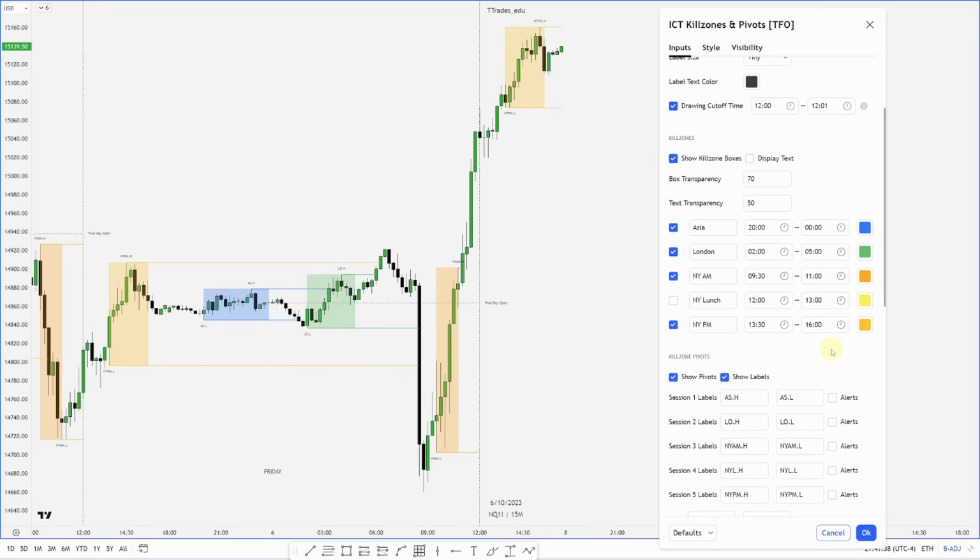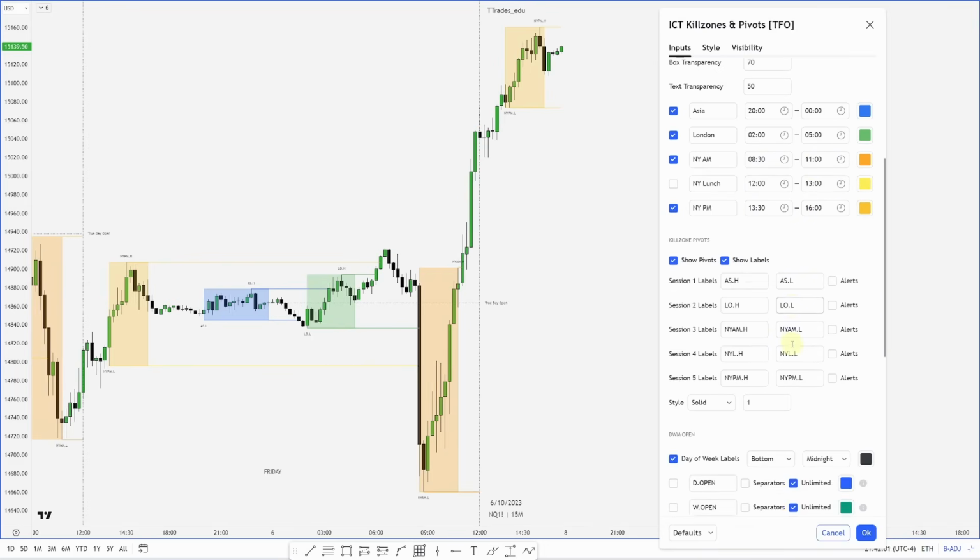Now that I have the colors adjusted, I want to make sure that my times are correct. So if you notice, we have Asia at 20 to 0, London at 2 to 5, and then this is where it's going to differ between Forex and indices. I'm going to focus on indices, so I'll make this as 8:30 to 11, and then 13:30 to 1600. Now that those are set up, let's go to the rest of the settings.